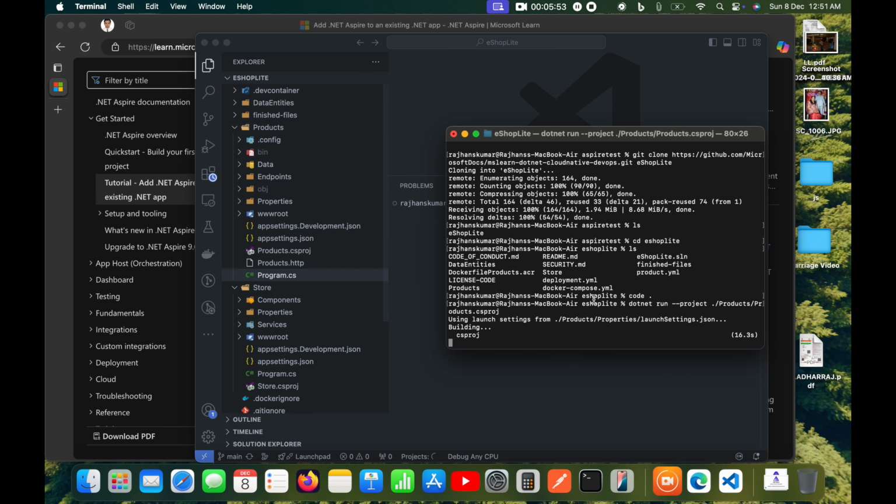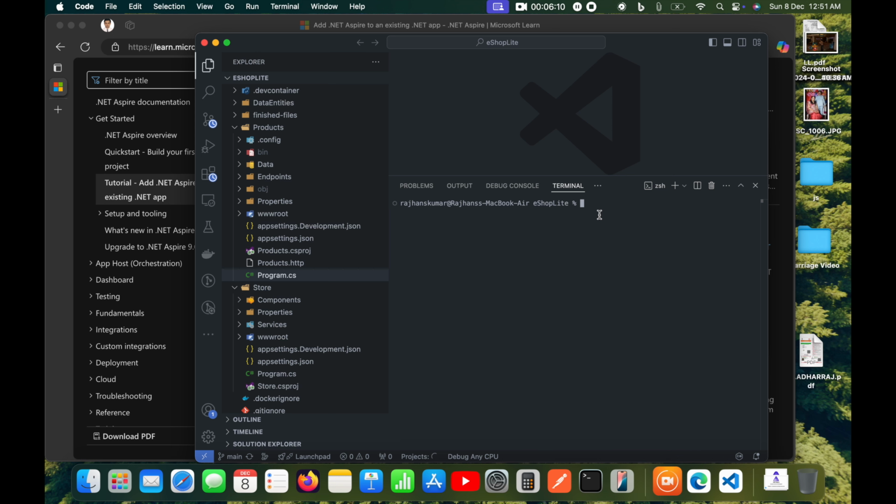So it's taking a few seconds. Make sure you just wait for it to complete. It will take maybe 30, 40, 50 seconds, or maybe a minute. It depends on the configuration of your machine.